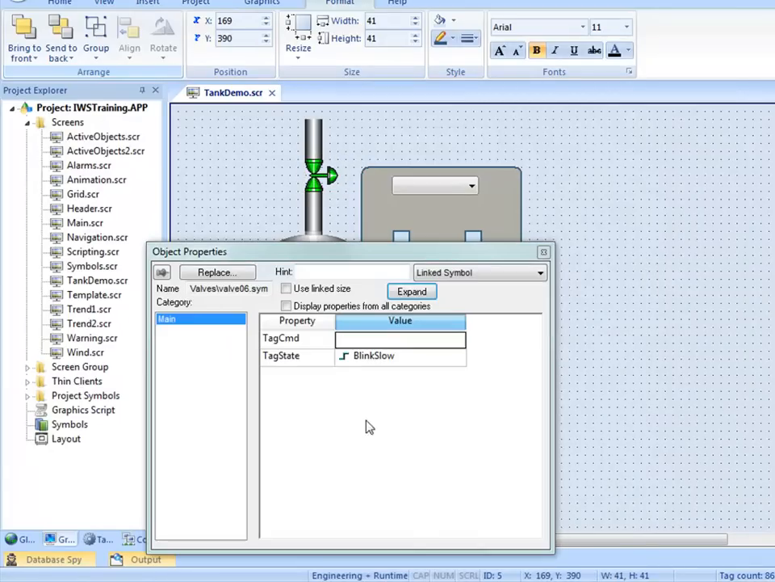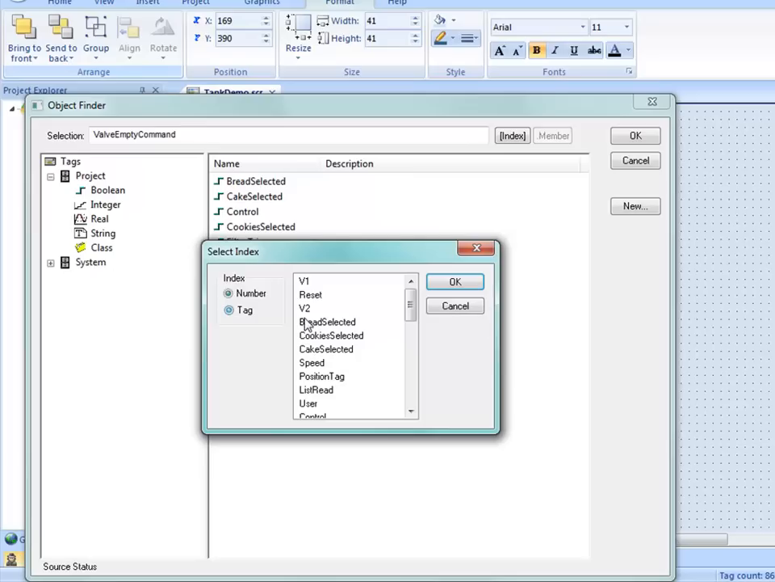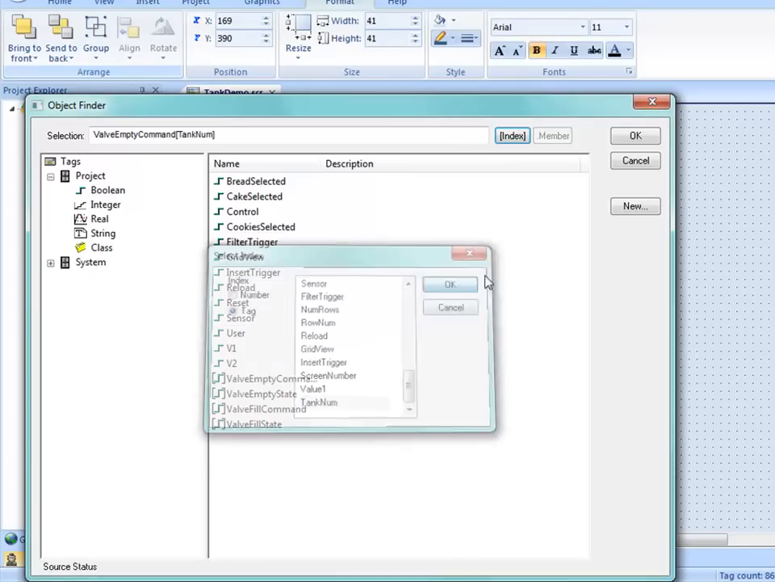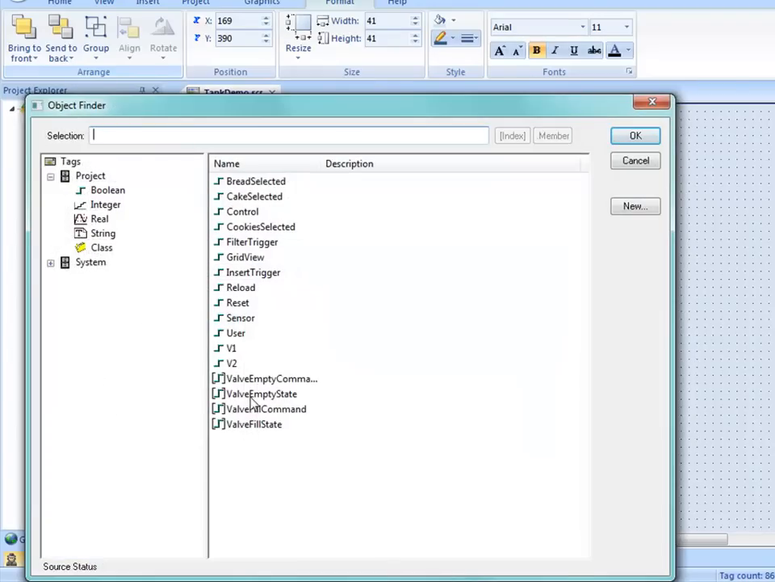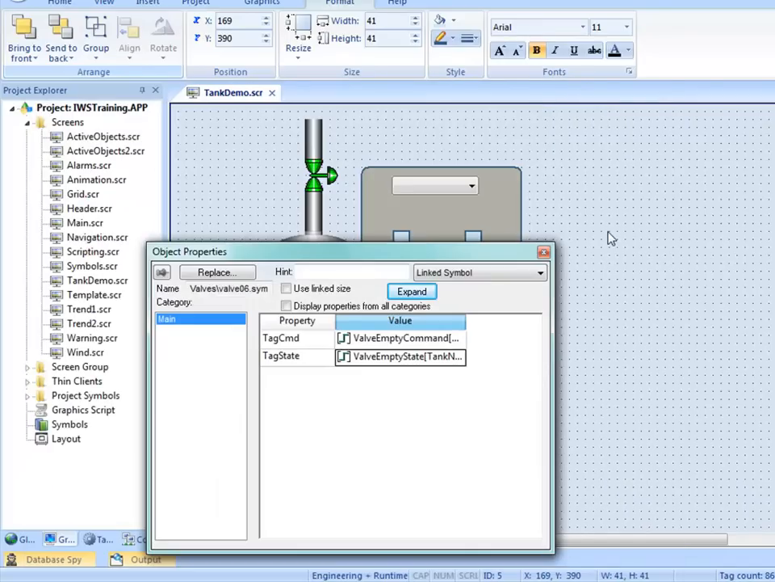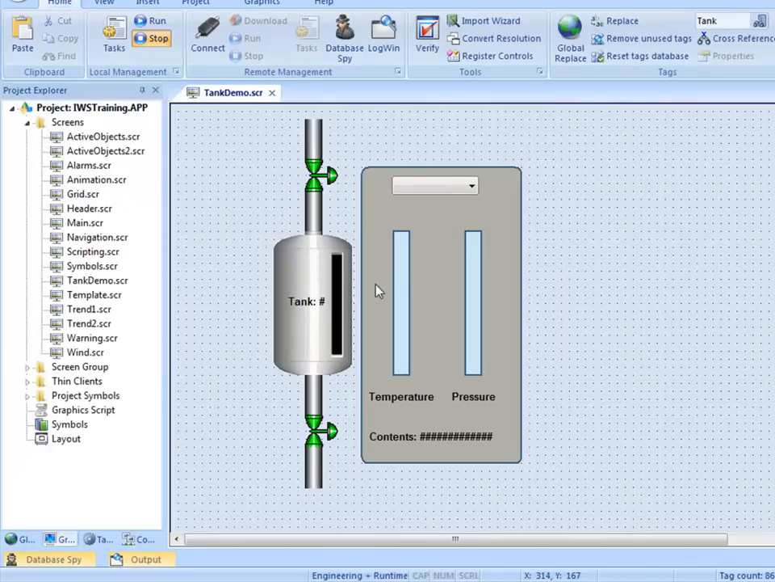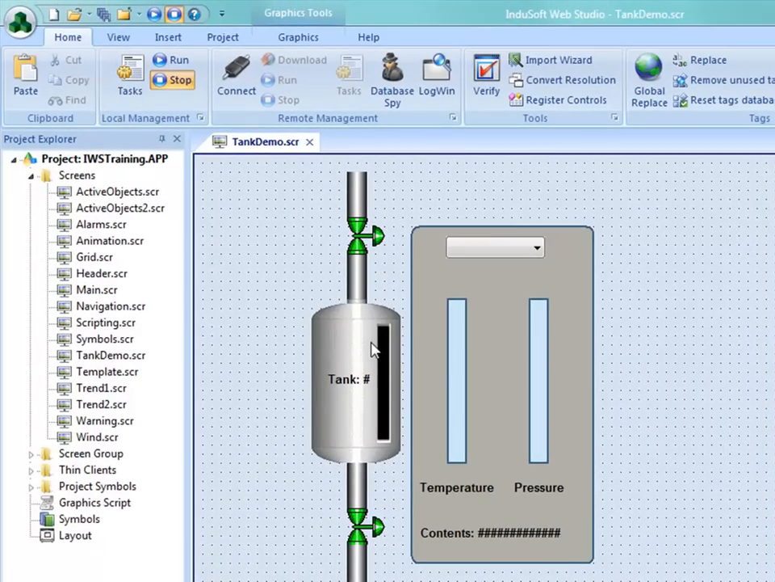And last but not least, down here, the command for the empty will be here, index of tank num. And the very last thing we need to do is the empty state with tank num. Say OK. So now we have a way to choose the tank. We have the level, the temperature, the pressure, the contents that we can enter. We have the fill and empty valves.